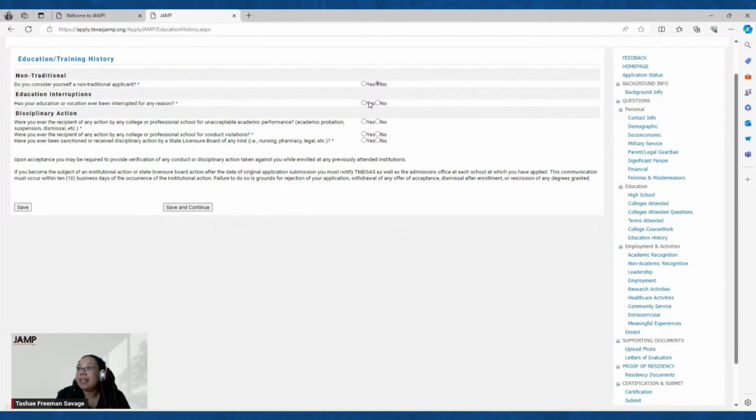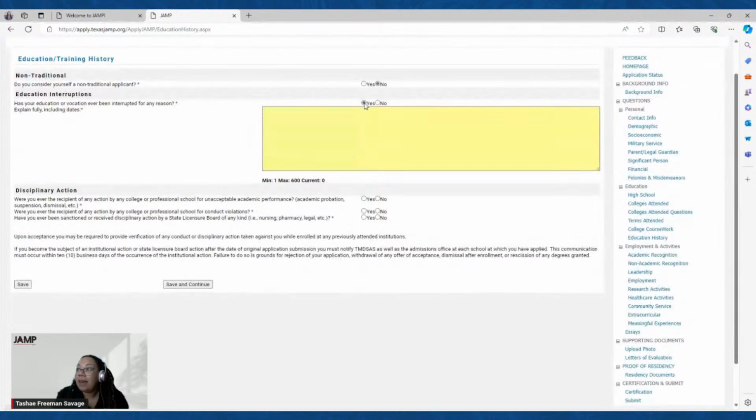Then you can move on to the next section, which is, have you had any breaks in your education? If you have, we kind of want to know why. Fully explain and also include those dates. That way they have a clear picture on when and why there may have been breaks in your educational history.